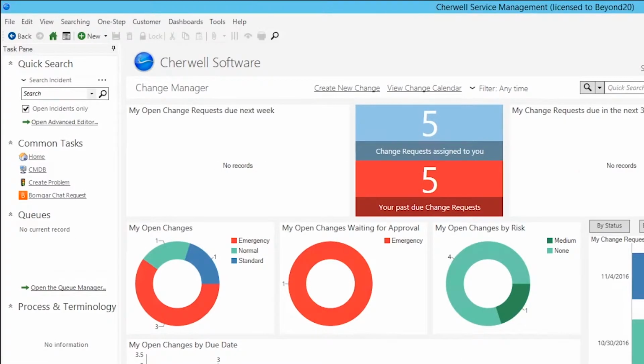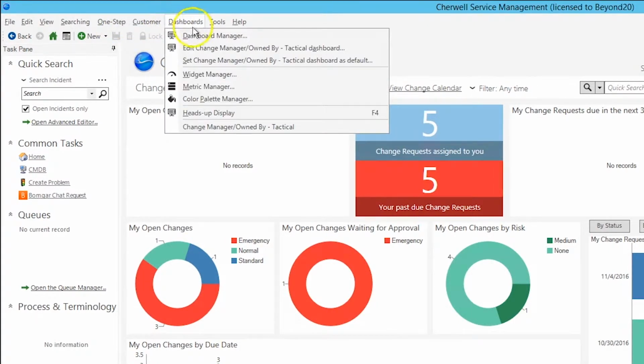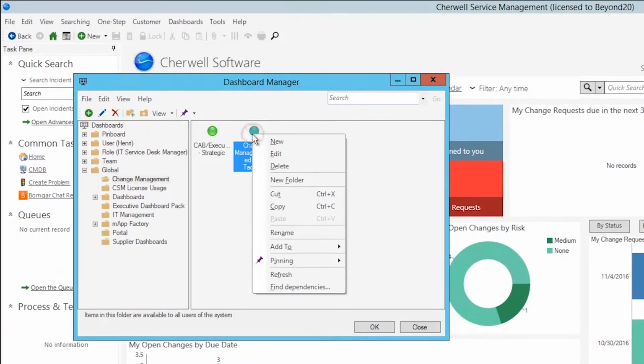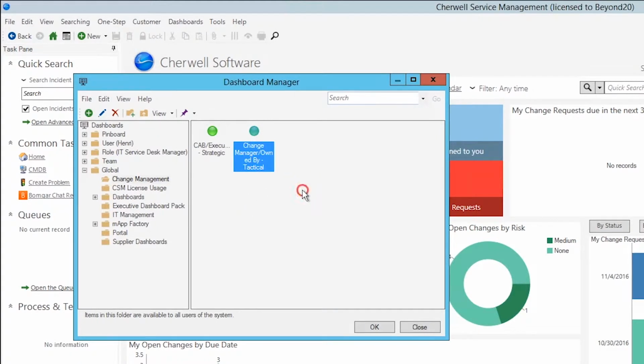Before we begin, we want to make a copy of the dashboard to preserve the original, so that we don't make any changes that another user might not like. We will simply right-click on the dashboard we wish to edit, select Copy, then Paste, and right-click on the copy of the dashboard and edit.